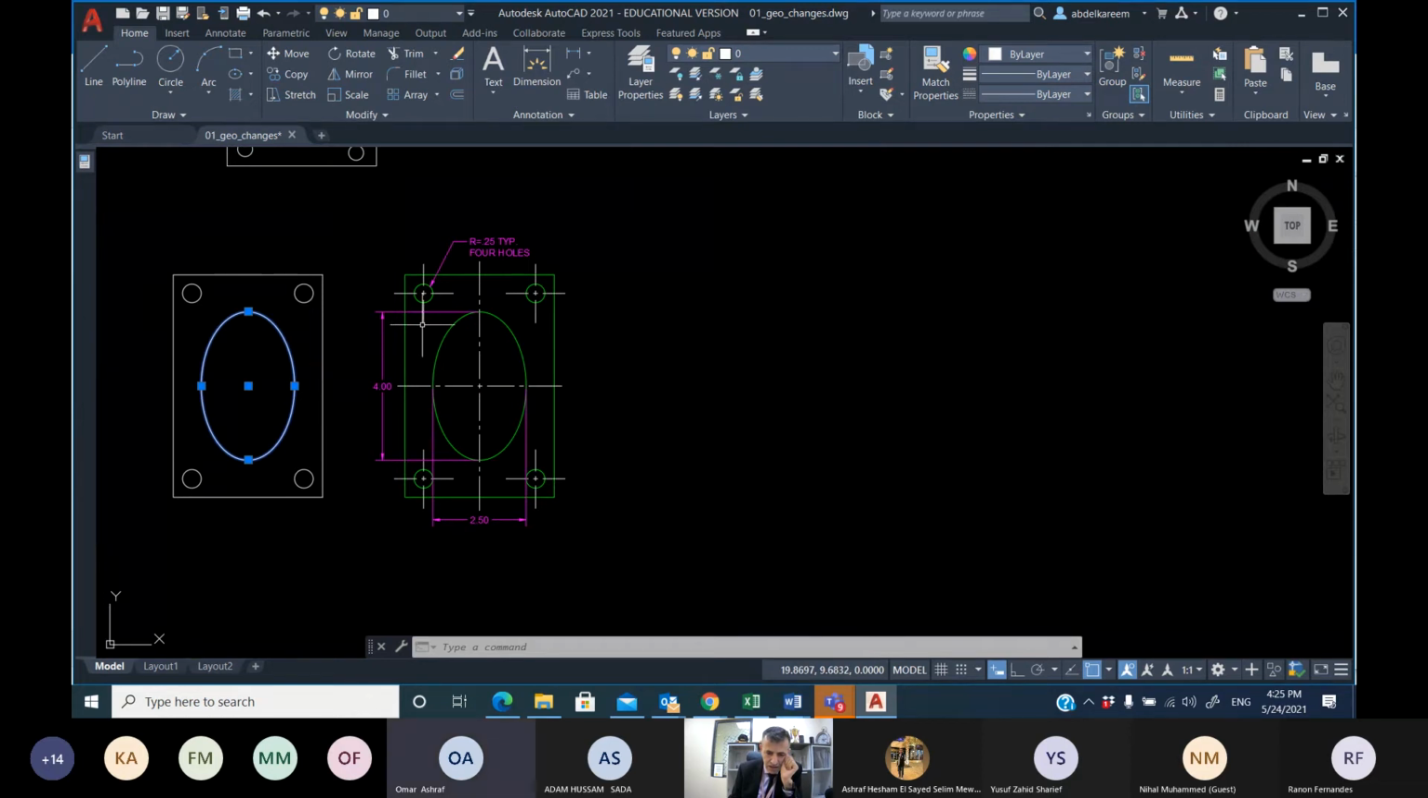Yes, Dr. Clear. This is one of the most important modifiers that we can apply, and it will help us to control the geometry, change the geometry, make it larger, make it smaller as we like.